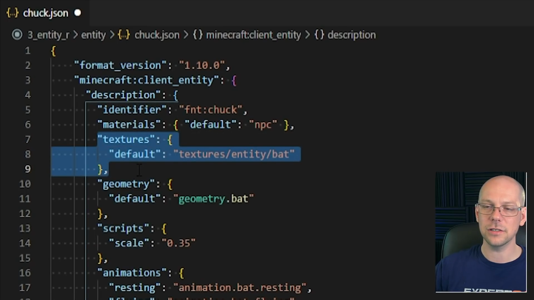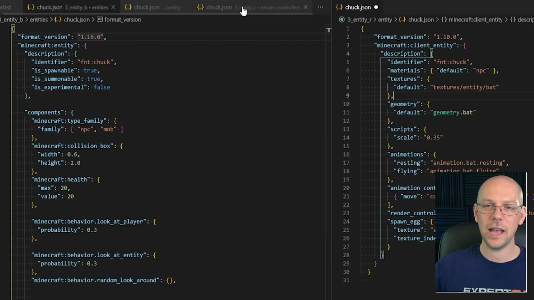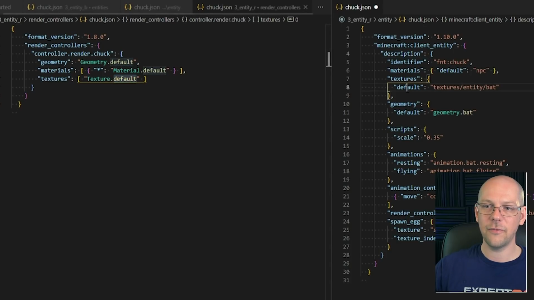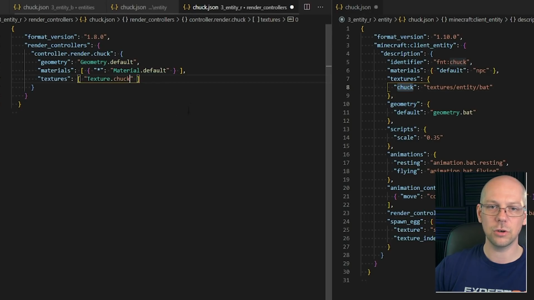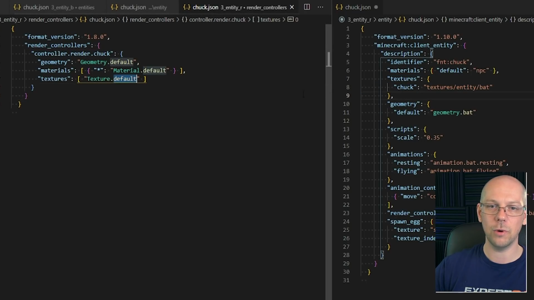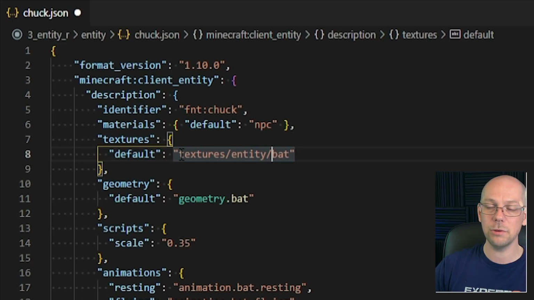Next, we've got textures, a default texture, which is what our render controller was looking at. So let's click back on the left-hand side render controller. Our textures, texture.default. Default here, default there. If you called that Chuck there, you would have to call that Chuck there. That is telling the render controller out of all of the textures listed in this component here to pick out the default one. We're going to leave those at default, but we do need to make sure that this texture is actually linked to where Chuck is, which is almost right.